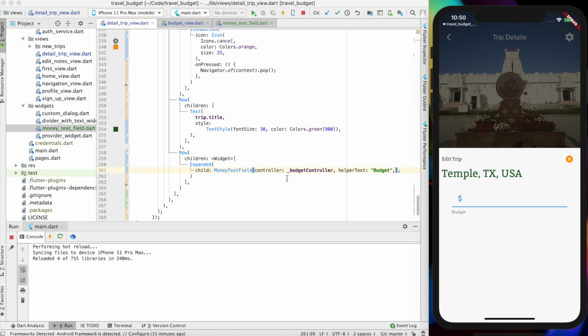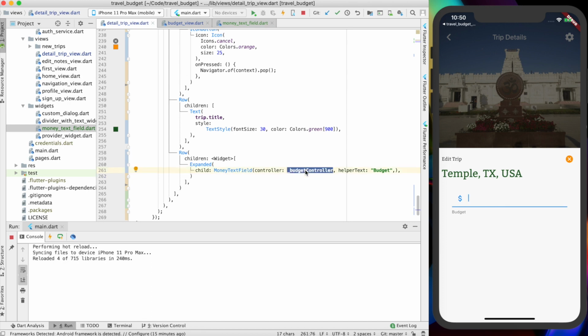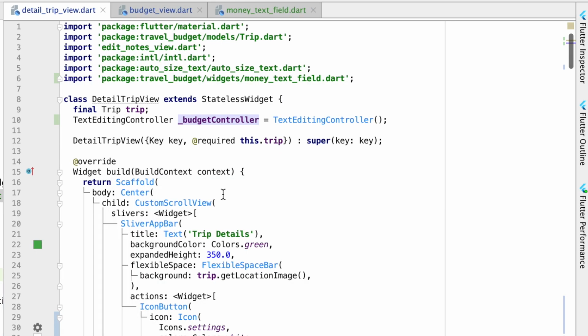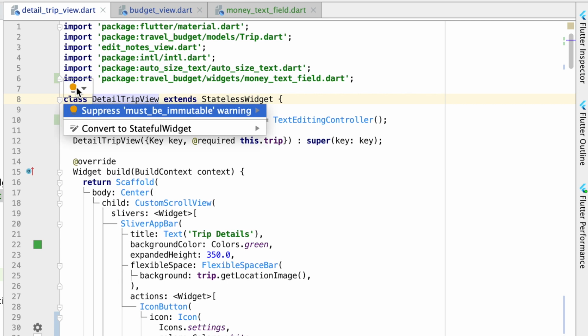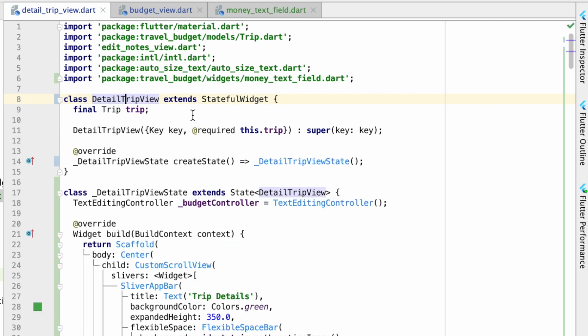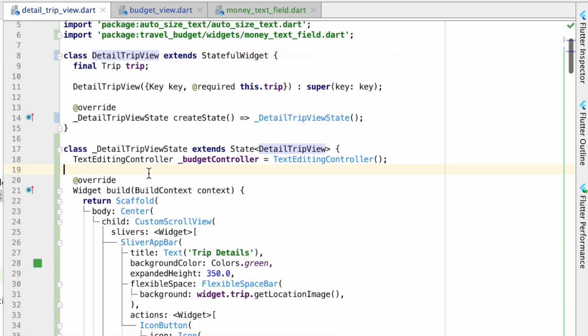On this money text field, the budget controller here is not setting our budget, so we need to go ahead and set that. To do that, we actually need to change our detail trip view to be a stateful widget instead of the stateless widget. So go ahead and do that conversion with the built-in operator there. Now the first thing we will need to do after that, basically when we instantiate this trip detail view, we want to set the state of that budget controller text to be the actual budget of this trip. So this is pretty easy to do.